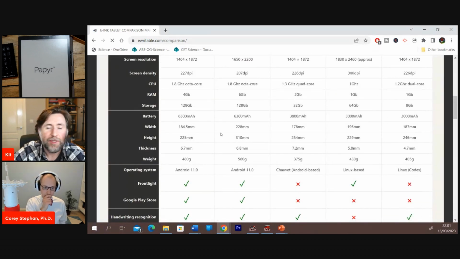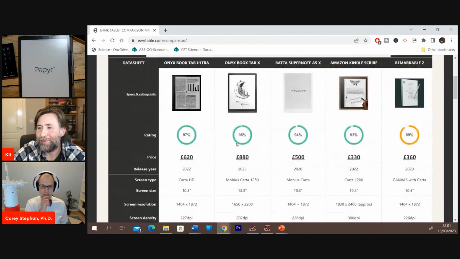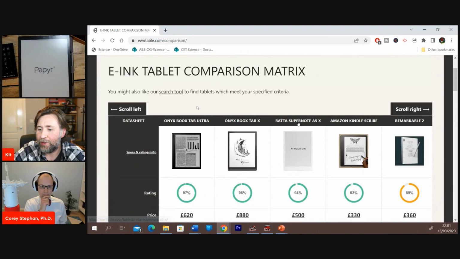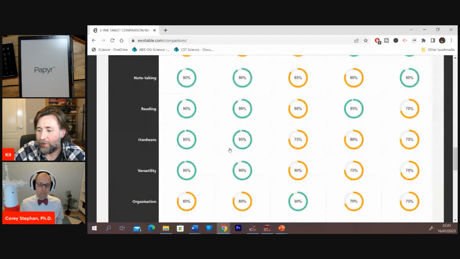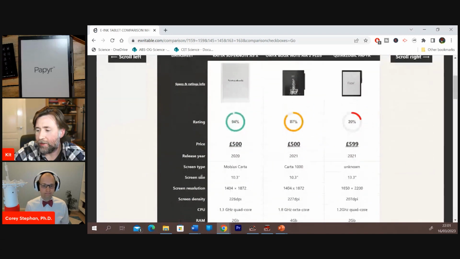I'm a big fan of DPReview for cameras. I don't know if anyone else does that. I always go to DPReview's comparison site, because you can actually pick specific cameras, and here specific tablets, that you want to compare on their specifications. So once again, let's go for the same three: the Rata, the Note Air 2, and the QuirkLogic Paper. You press go, and there they are side by side.